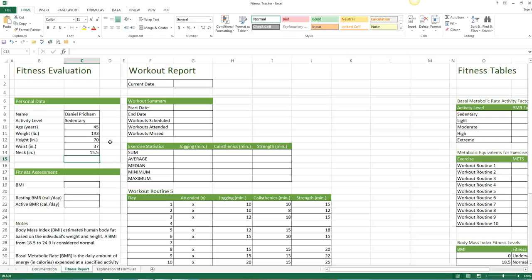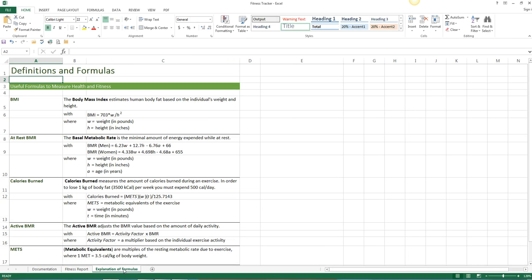And then we'll move on to the middle of page 135 to review the documentation in the Fitness Tracker workbook. Step number 1, click the Explanation of Formulas sheet tab. Okay, Explanation of Formulas. Read the sheet's contents, reviewing the description of common fitness terms and formulas. As you continue developing the Fitness Tracker workbook, you'll learn about these terms and formulas in more detail. Okay, so you need to know what BMI stands for, what BMR stands for. I'm sure you understand calories burned, but you need to understand active BMR and METs, the metabolic equivalents.